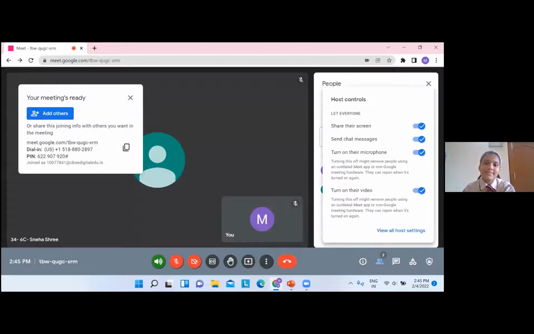Now let's go for host control in details. The host cannot allow their participants to share their screen or send messages if these two options are turned off. If these two options are turned off, like microphone and video, the host will only be able to turn on their microphone or video if required.